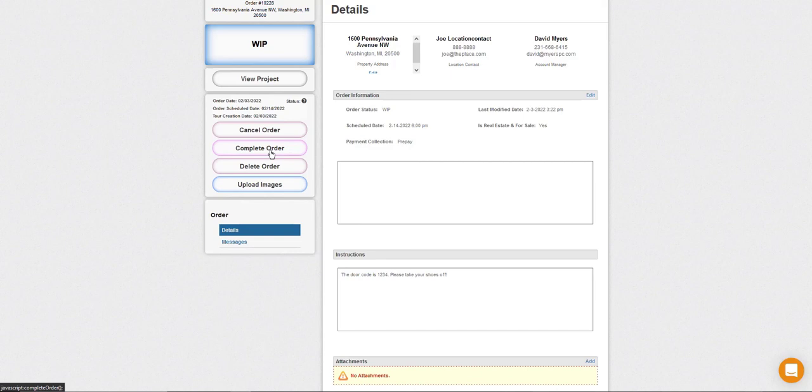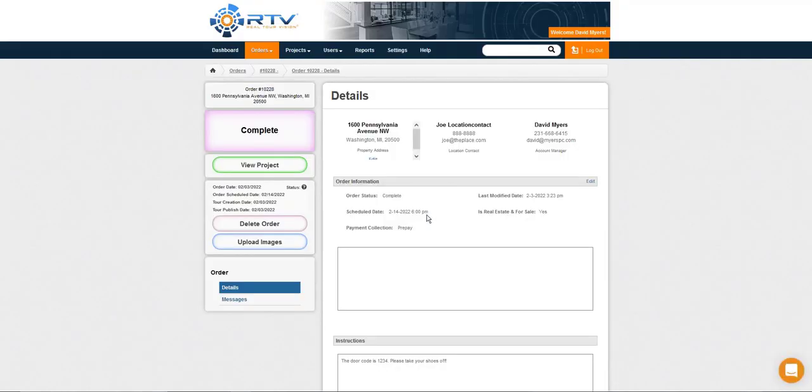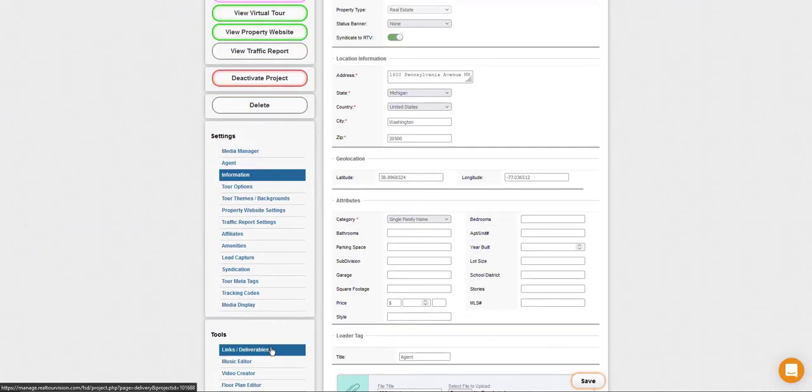We now have a complete order button. Click this only when everything is finished and finalized, as doing so makes the project live and consumes one of your project credits. Once I do complete it, we can see the status is complete and we no longer have a cancel the order button, only delete. And now that you've done all that, the order is ready to send to the customer via the delivery site.